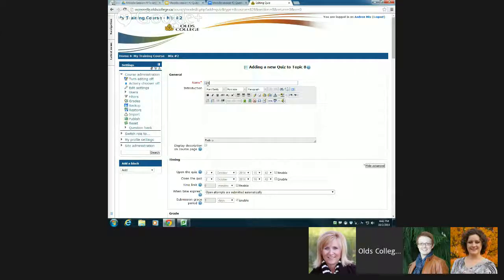So we'll call this one, maybe this was block 8, we'll call this quiz number 8. If you want to give them a little bit of an introduction, maybe to say this is covering chapters 7 through 10 in your textbook, you can. You don't have to. The only things you have to fill in are when you see the red little asterisk and things in red.